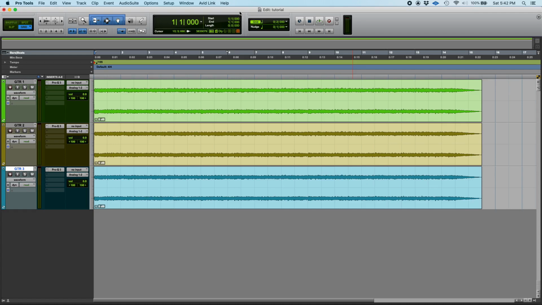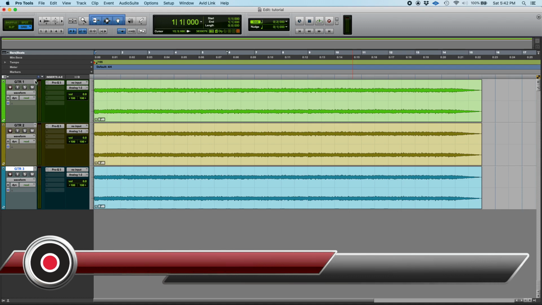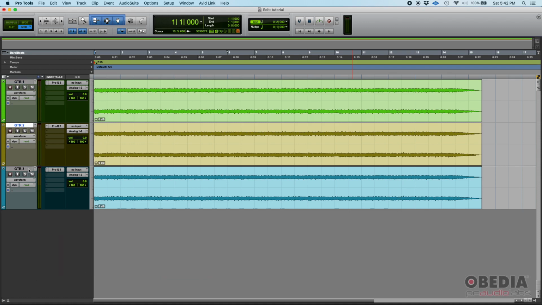And in today's video, we're going to learn a third method of how to render the processing of a track into a new audio file that you can use to share with other producers, engineers, or clients.